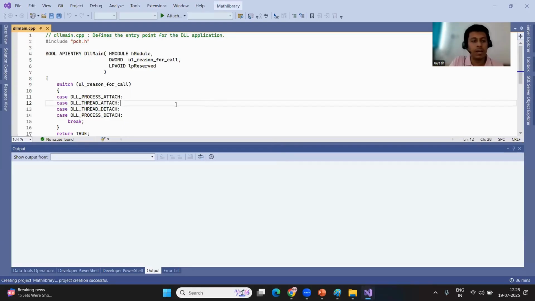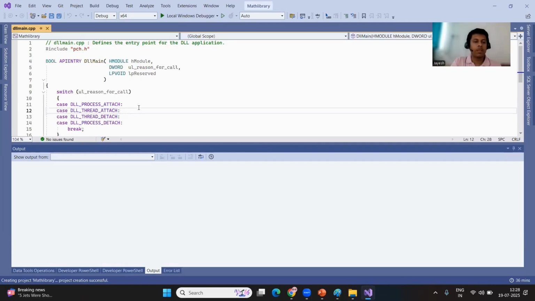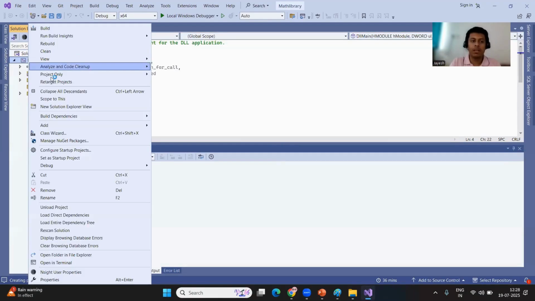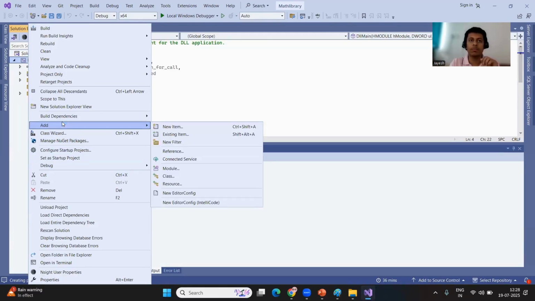Okay, so this is our DLL project. In this we can see that we have a DLL main.cpp. As in any C++ project, main is the starting function. It is the entry point of the application. Similarly, in a DLL, DllMain is the entry function. We will discuss more about this, but for now, we will create one header file and a C++ file that will have some code in it that we will be using in our application.